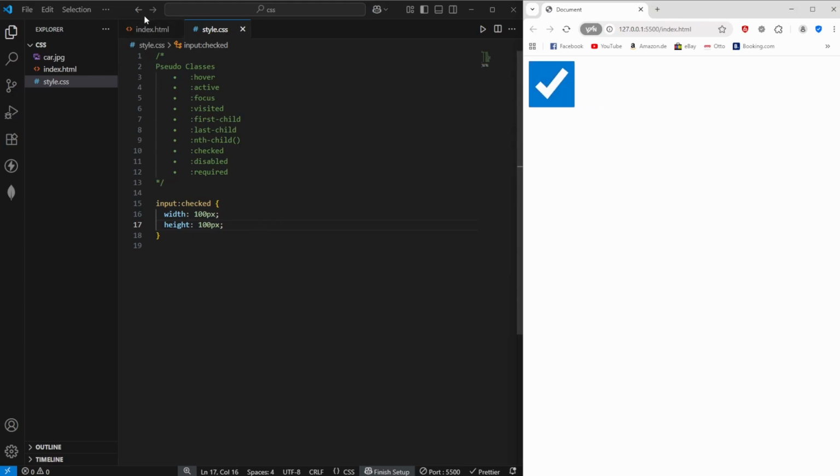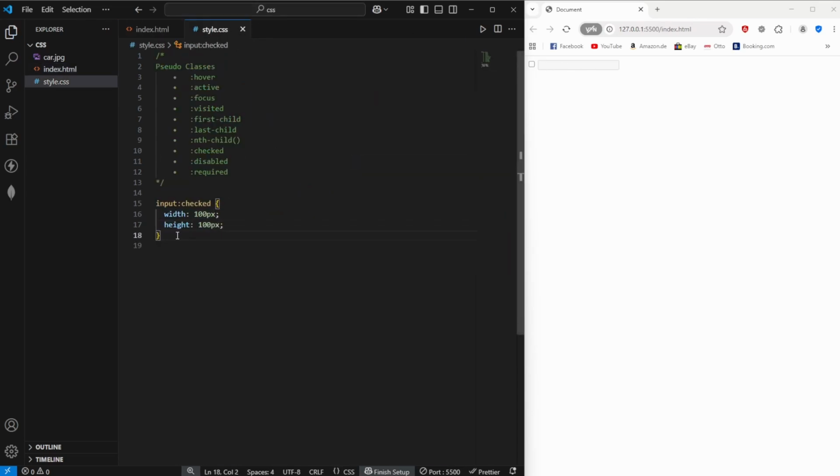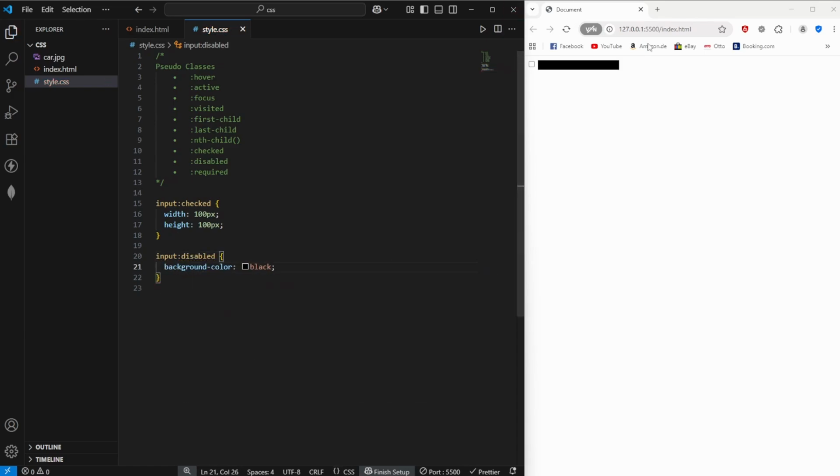Next, let's take a look at disabled. So let's create an input field that is disabled, so input of type text, for example, and let's add the disabled attribute. Now we have a disabled input field, and let's say once our input is disabled, we add a background color of black, for example. And as you can see, now our disabled input field has a background color of black.